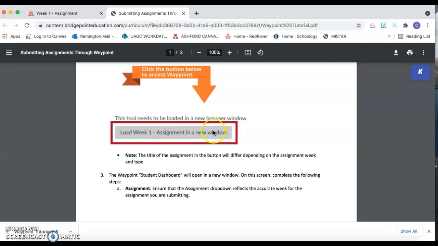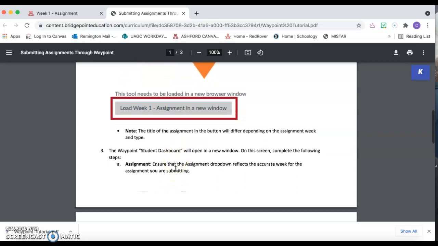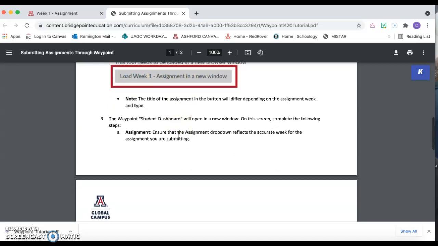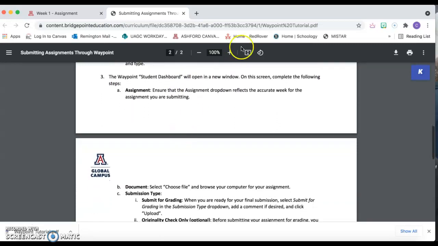Now when you do, it's going to open up a new tab or a new window. So it's going to open up right here. So you'll have to switch tabs so you can go over to it. Understand here that it says week one because we're in week one, but later on as we progress through the course, if you're in week three, obviously this would no longer say one, it would now say three. The Waypoint student dashboard is going to open up in this new window over here for you.